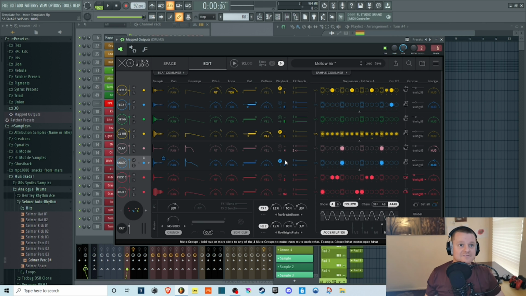There are mute groups. I have no idea what those are. Let's see. It says add 2 or more slots to any of the 4 mute groups to make them mute each other. For example, a closed hi-hat mutes an open hat. I'm not entirely sure how to set that up, but basically I can set it so that if I play an open hi-hat, that's not much of an open hi-hat, but let's say I play it, then whenever I play the normal hi-hat, it cuts off the open hi-hat. Very much like a real drum kit with the left pedal that you release and push down to cut off open hat sounds, all that good stuff.